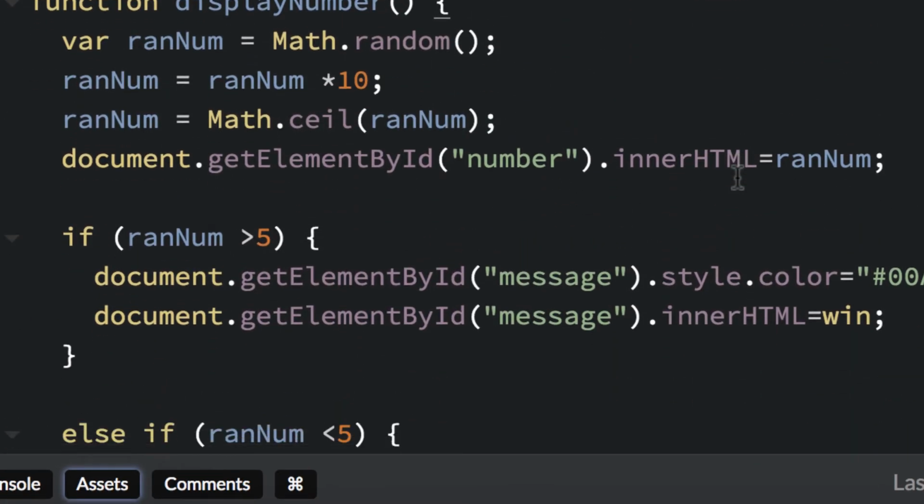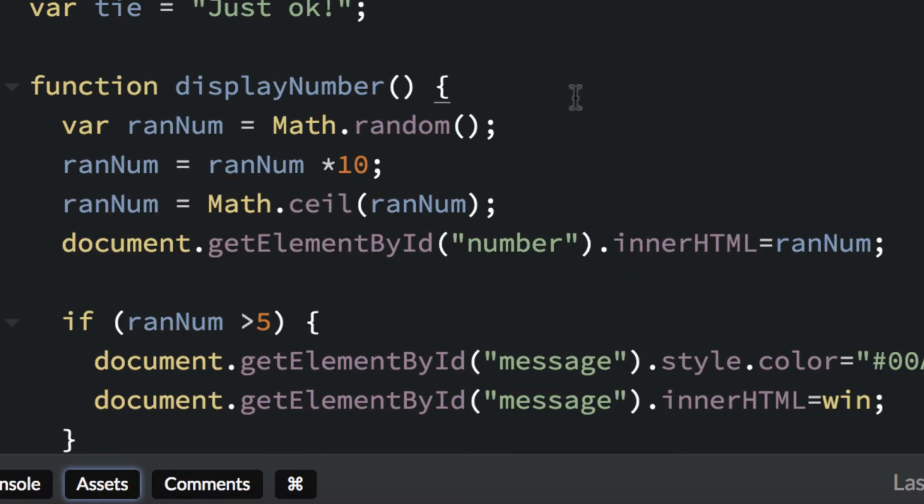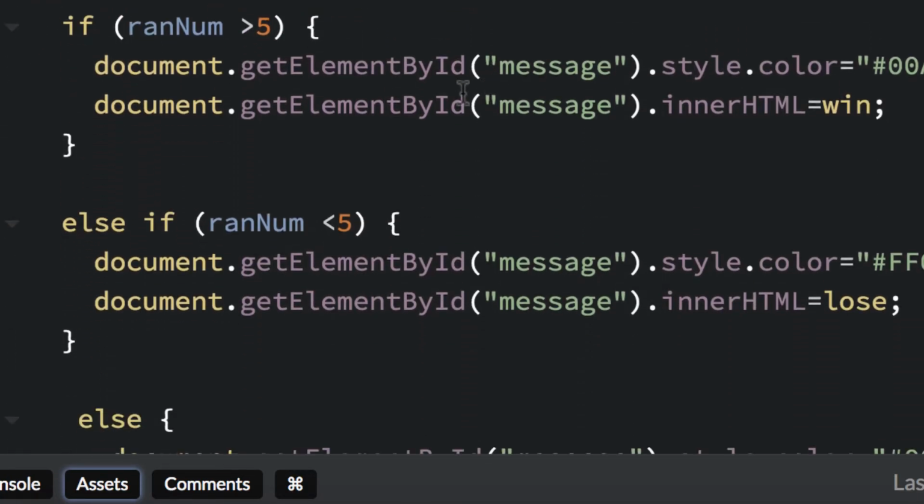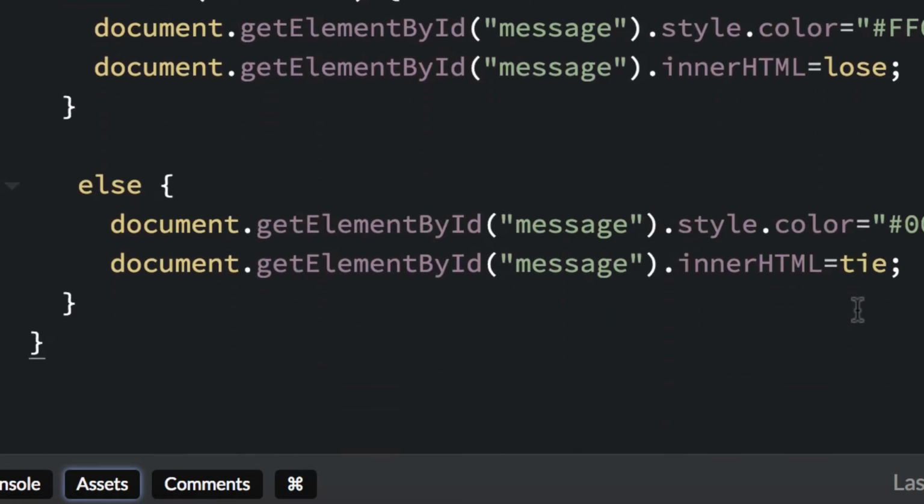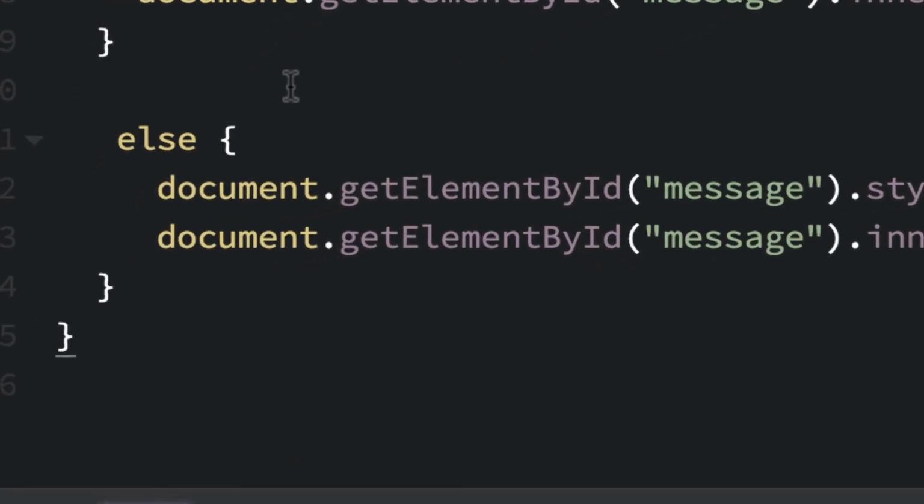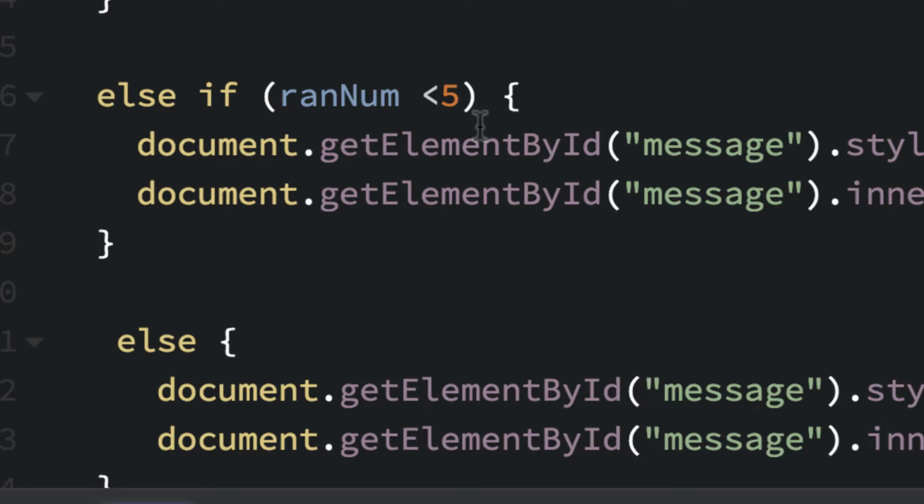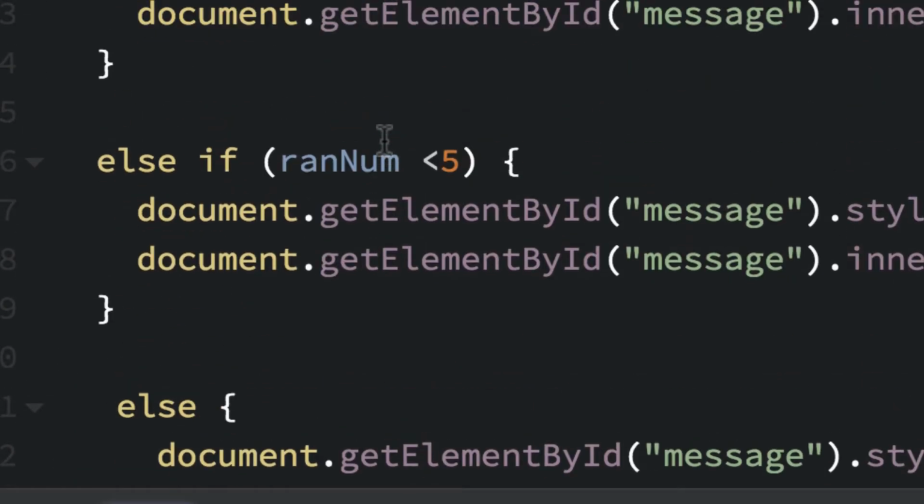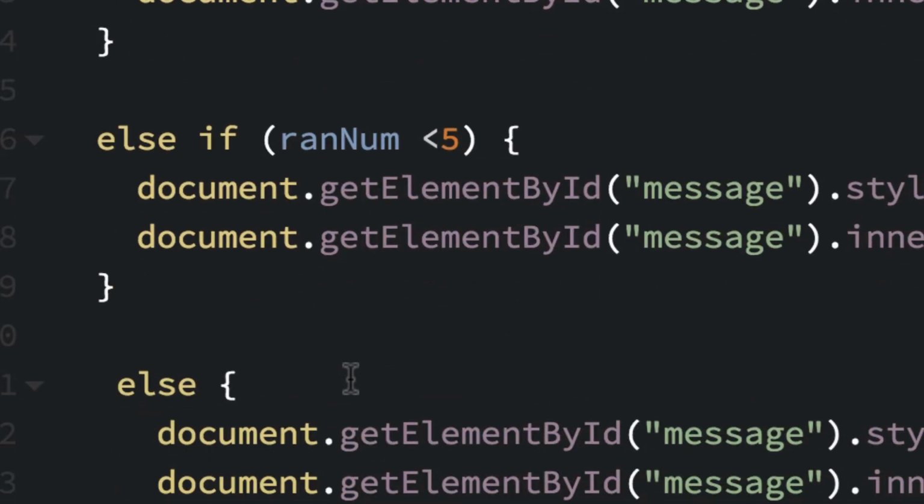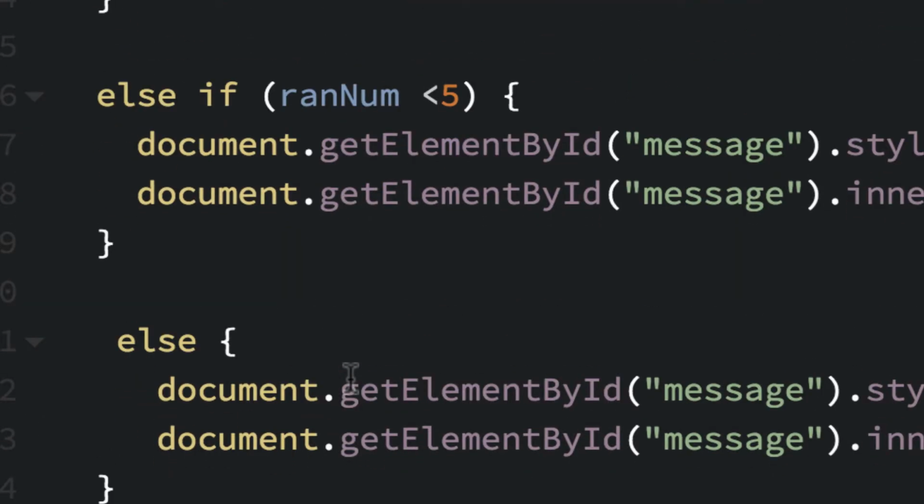So what's going to happen, again, it's going to run down this function, it's going to display a number, and if this condition is not met, if it's not greater than 5, it's going to move along and say, is it less than 5? And if it is, it's going to display the lose message. And if it's not either of those, it's going to move along. And now we don't have to put another condition here with else. Else just means it doesn't meet this condition or that condition. So else does not have a condition. It will not have anything in parentheses. It'll just say else, and then basically it means if it's not this one or that one. It's any other option, which in this case, the only option is 5.